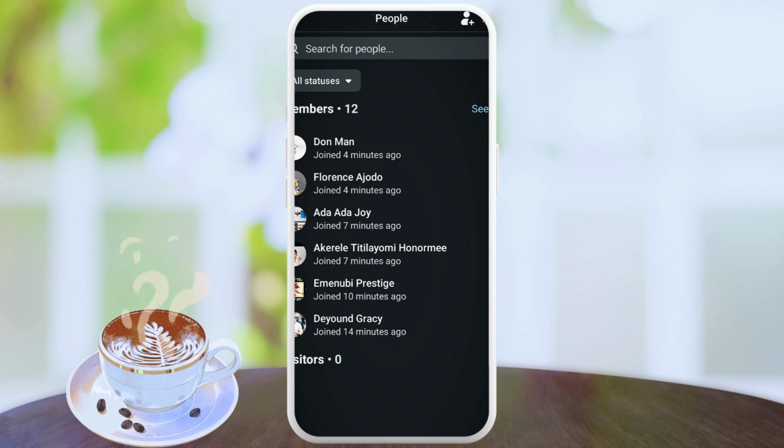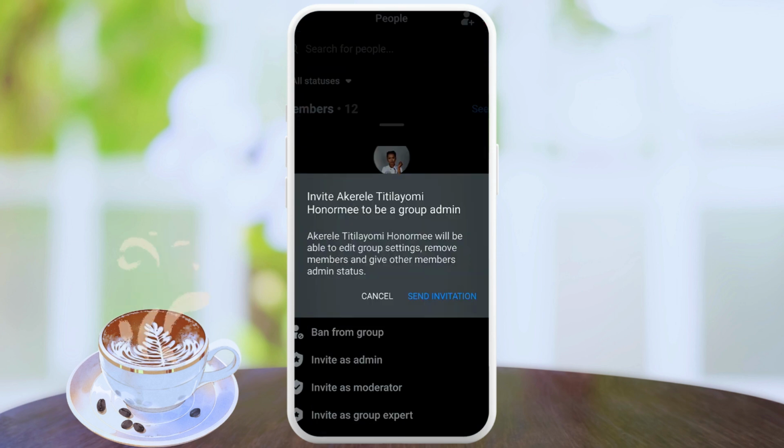Let's say, for example, click on this person, then the options come up. Now there's this option, it says invite as a moderator. Okay, so you want to invite as an admin, not as a moderator. So you click on invite as admin. It says invite the person's name to be a group admin. So you need to send the invitation. The invitation has been sent. This is the first option.